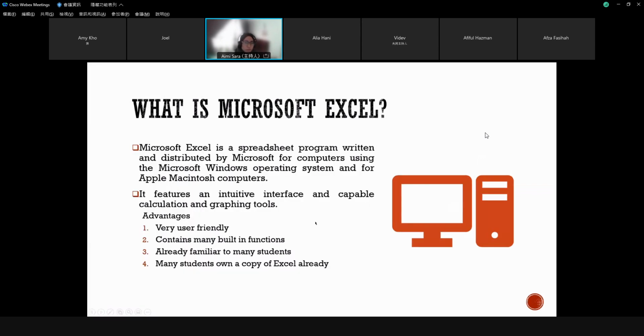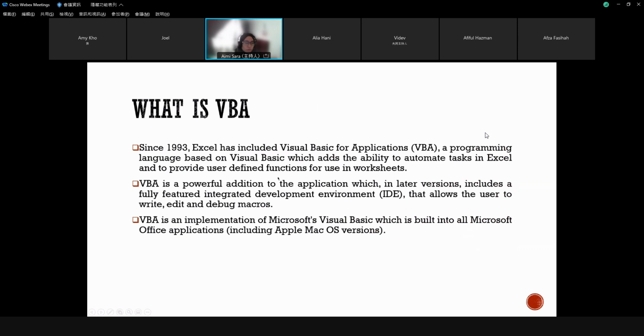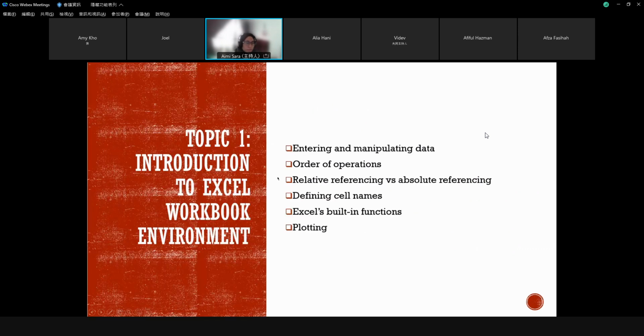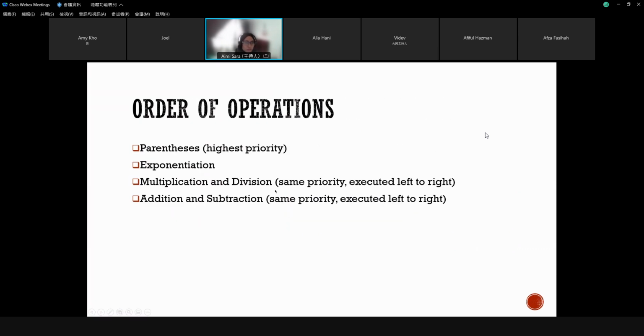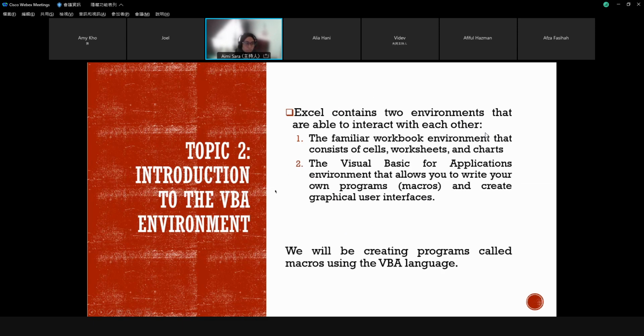So ni what is Microsoft Excel, I will skip this one. Yang ni sepatutnya you dah tahulah. So I'm not gonna waste my time ajar balik this one.